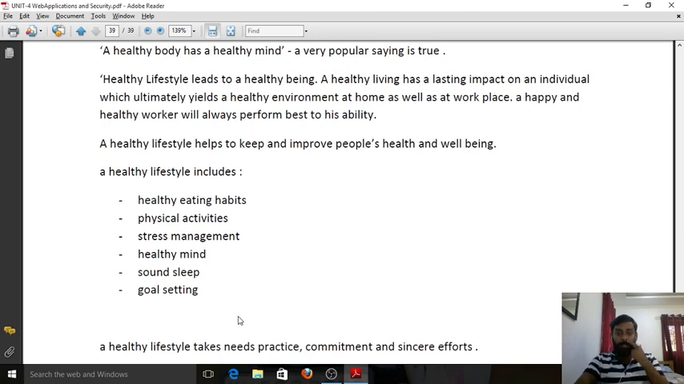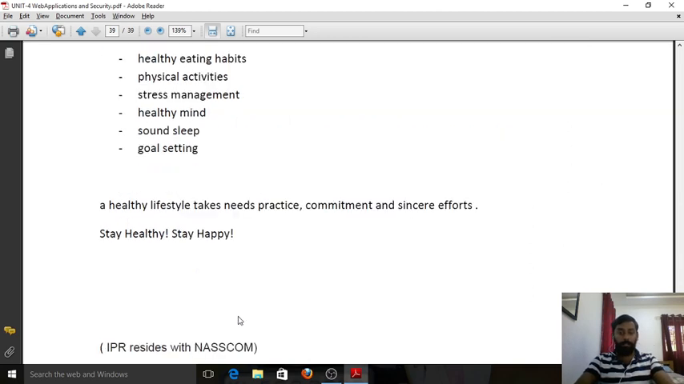A healthy lifestyle needs practice, commitment, and sincere effort. Of course, stay healthy, stay happy. This has very much importance these days, right? Stay healthy, stay happy. Okay, stay connected. So actually, you can see IPR resides with NASSCOM.